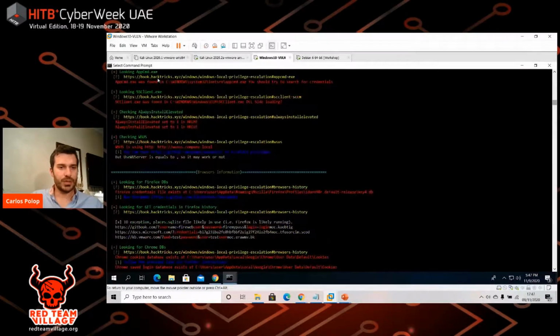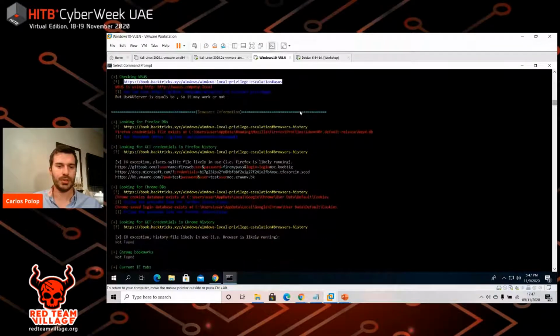It will also search for some kind of interesting binaries that may disclose sensitive information, and also check for AlwaysInstallElevated in policy and registry, and WSUS. If you don't know what WSUS is, just check this link, because it's kind of an interesting configuration that you may be able to use.